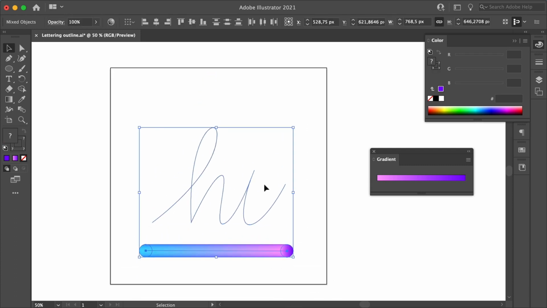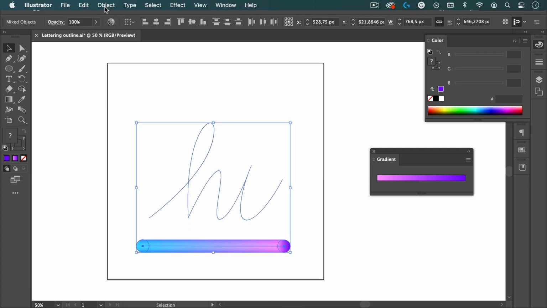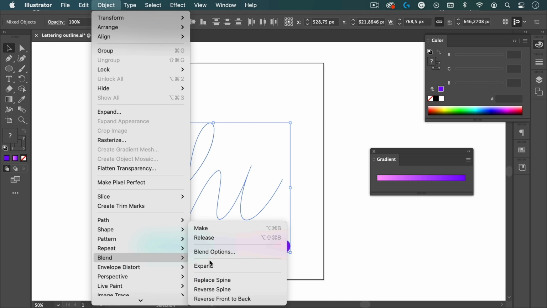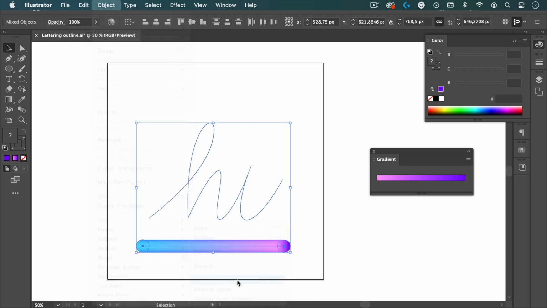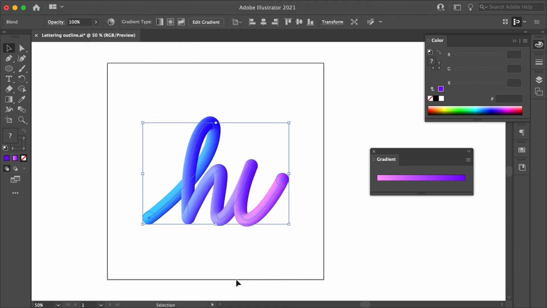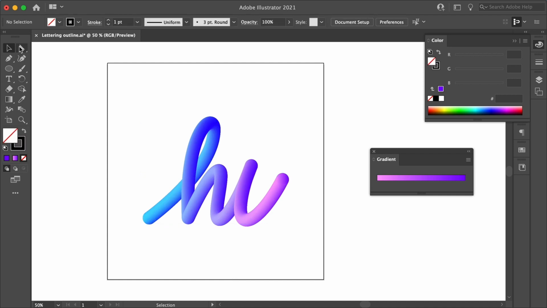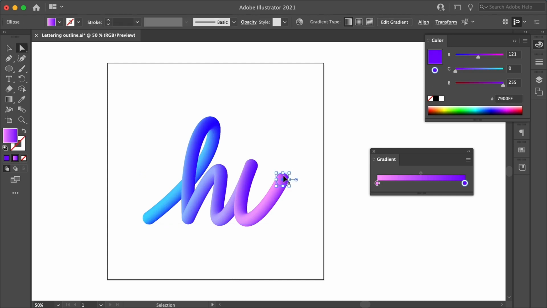Select both the shape and the line type. Head over to Object, Blend, Replace Spine. Using the Direct Selection tool or A on your keyboard, duplicate the dot for the eye. Select the circle on the right and press Command C followed by Command V and place this newly created circle over the eye.